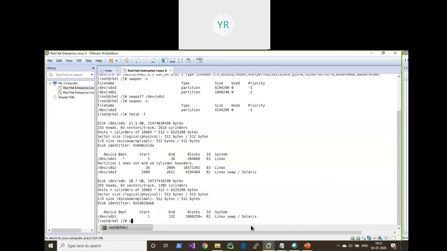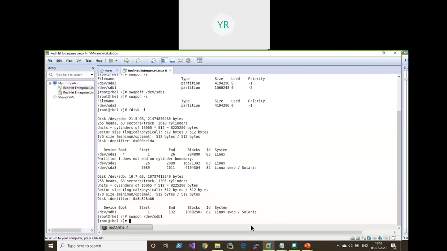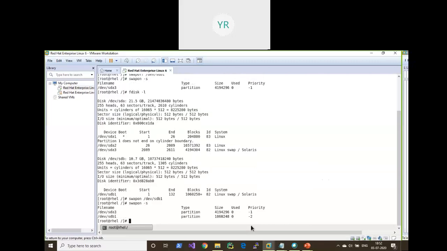Again, if you want to activate it, the simple thing is swapon and the name /dev/sdb1. Again, check it. Here it is activated. Like that we can activate and deactivate. Whenever we require extra swap space, at that time we can add some more swap. If that requirement is over and you want to utilize that space on the hard disk for another purpose, you must turn it off and we must delete it. I'll show how to delete a swap.